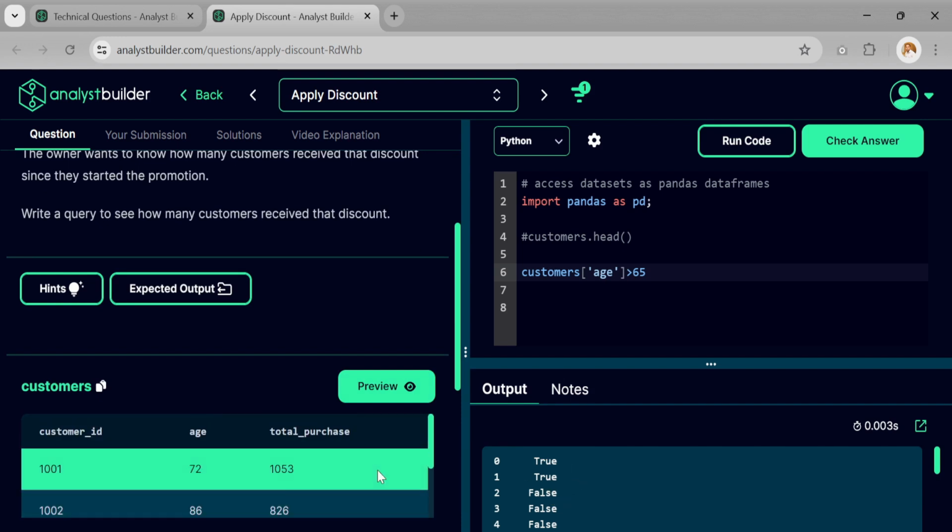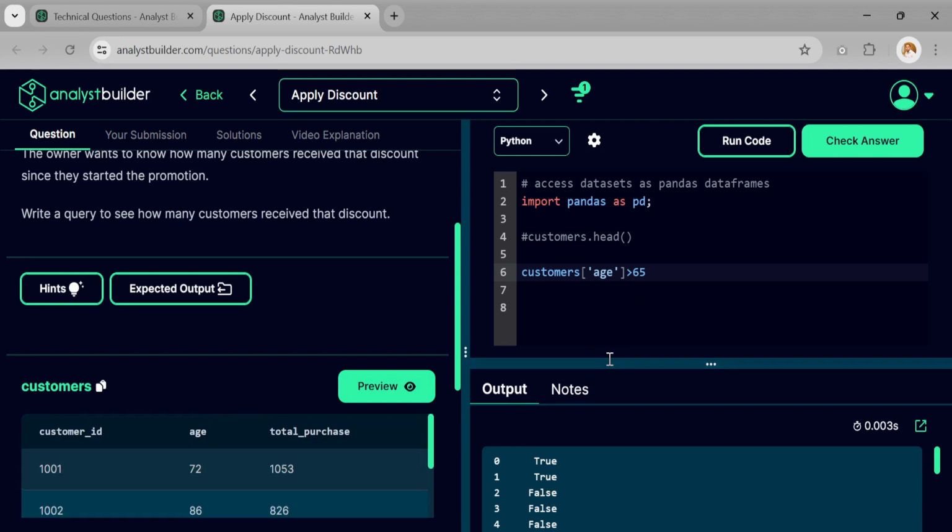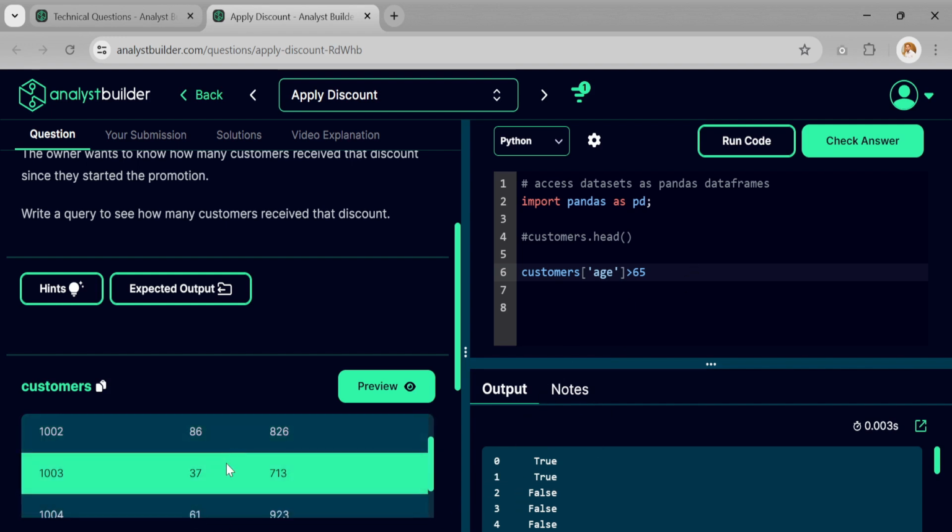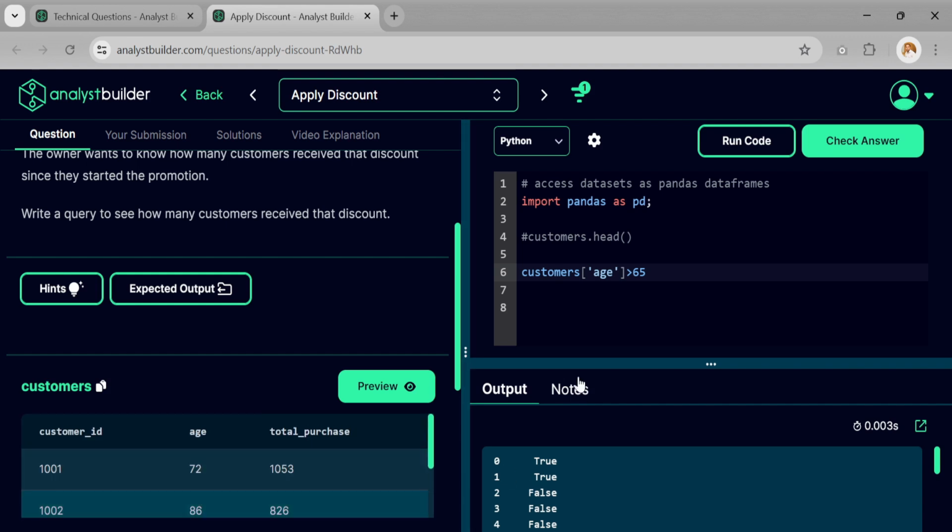Like if you just see, the first one is 72, that is more than 65, that is true. The second one is 86, that is more than 65, that is also true. The third one is 37. So this condition doesn't satisfy, so it is false. So this is our first condition.